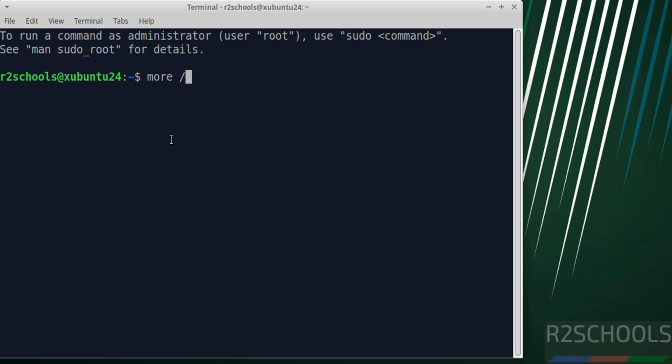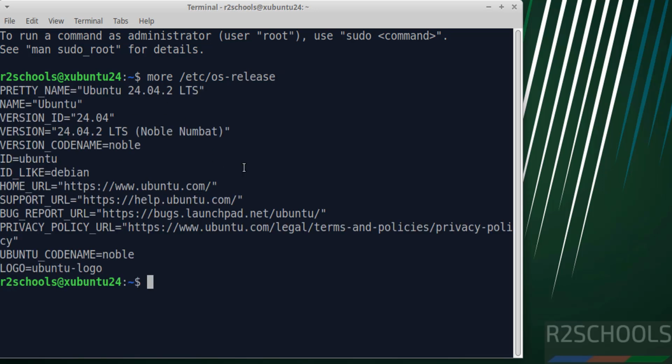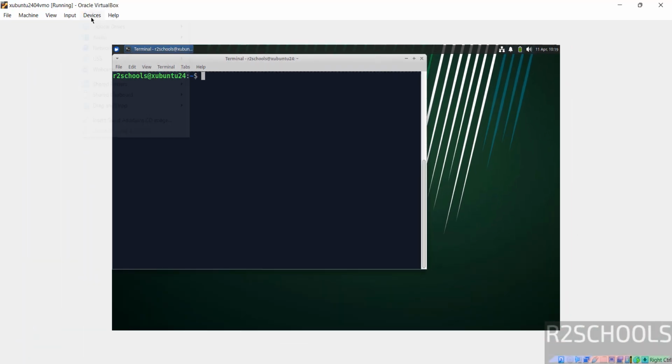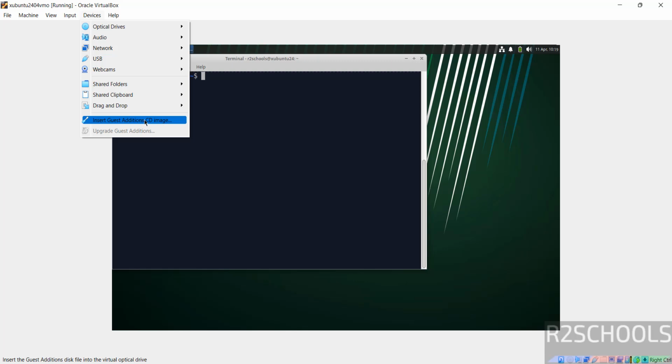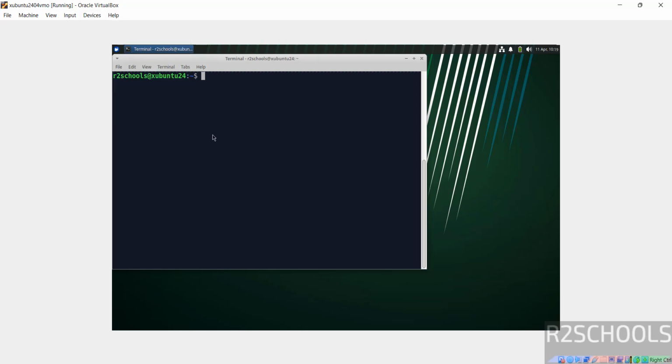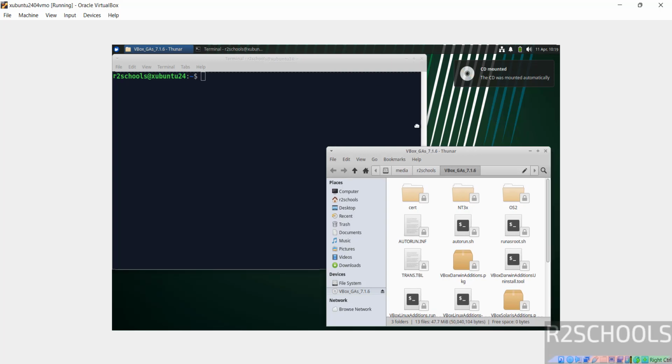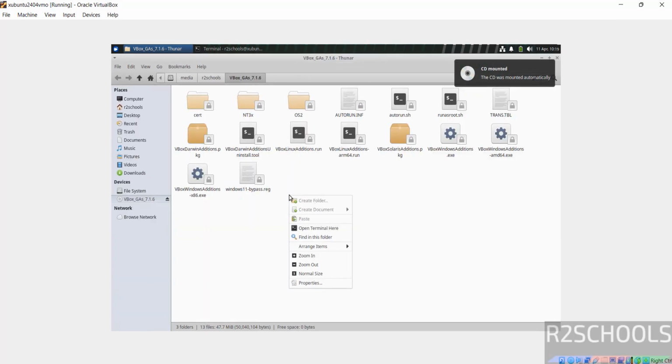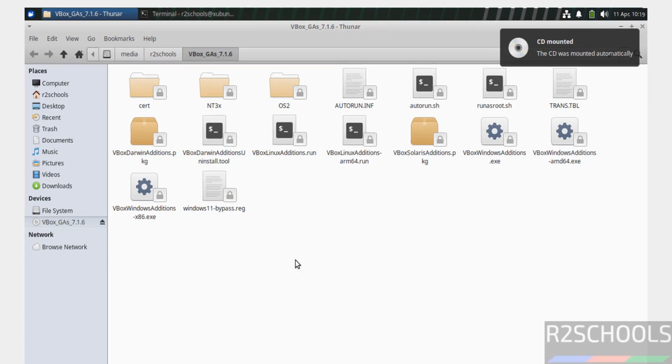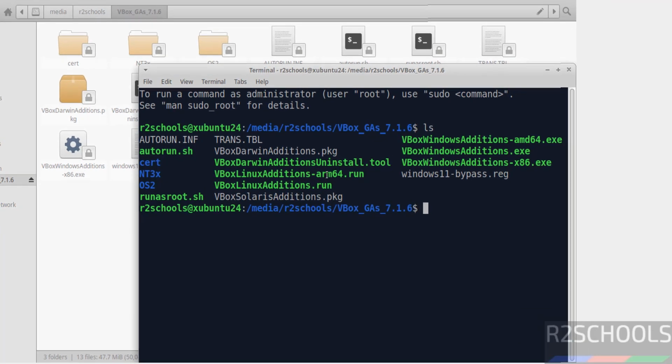Now verify the version that we have installed: cat /etc/os-release. We have installed 24.04. Control L. Now go to Devices, select Insert Guest Additions CD image. Then right click, open terminal here, ls. Now we have to install this VBox Linux Additions. So sudo ./VBox, give the tab, Linux Additions.run. Hit enter.